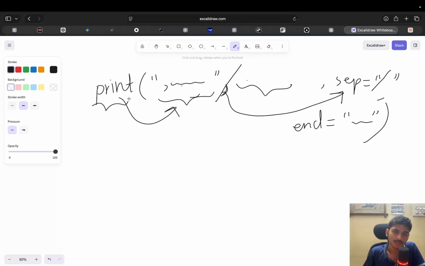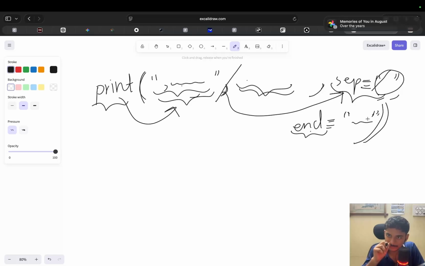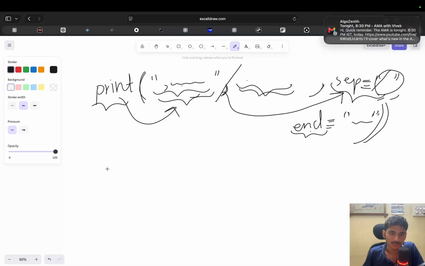So this is the syntax of a print statement. You give print a closed set of parentheses, you write whatever you need to print, a comma with sep equal to whatever you need to separate it with, and a comma and end, with whatever you need to end the print statement with, right? That is what a print statement will look like.